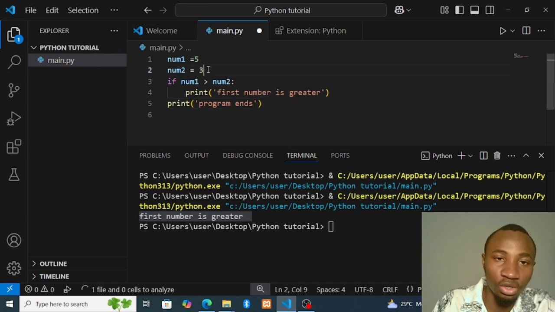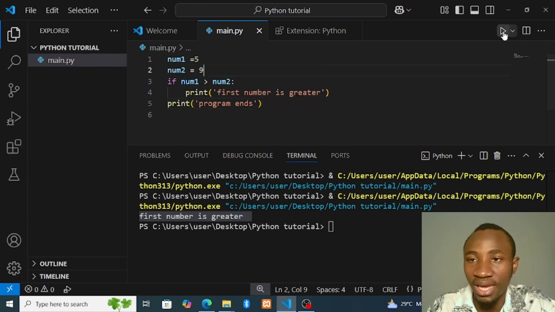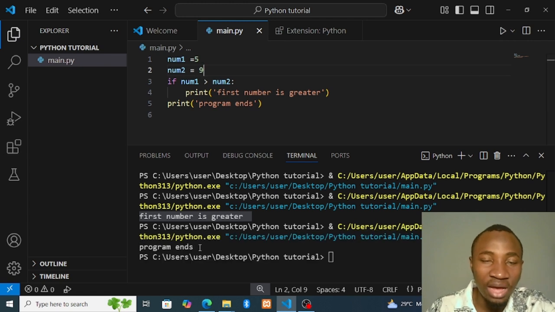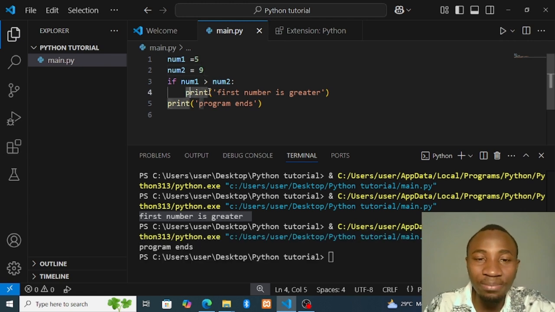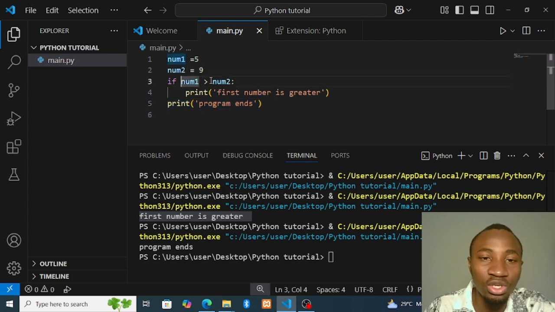So now let me make num2 actually bigger, so we can see exactly what is happening. Now, guys, you see, we didn't print first number is greater, but we actually printed program ended. So you kind of understand the concept behind the if statement. If this condition is not true, then this task that is attached to this condition will not be executed.